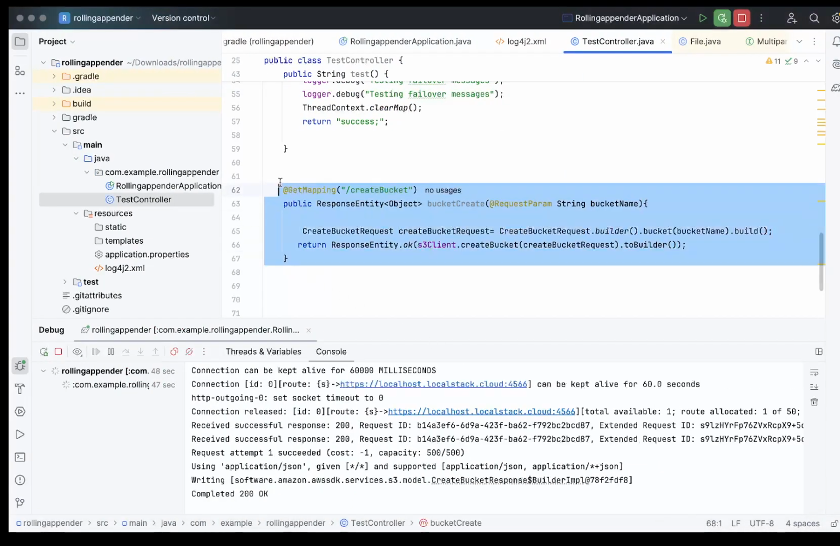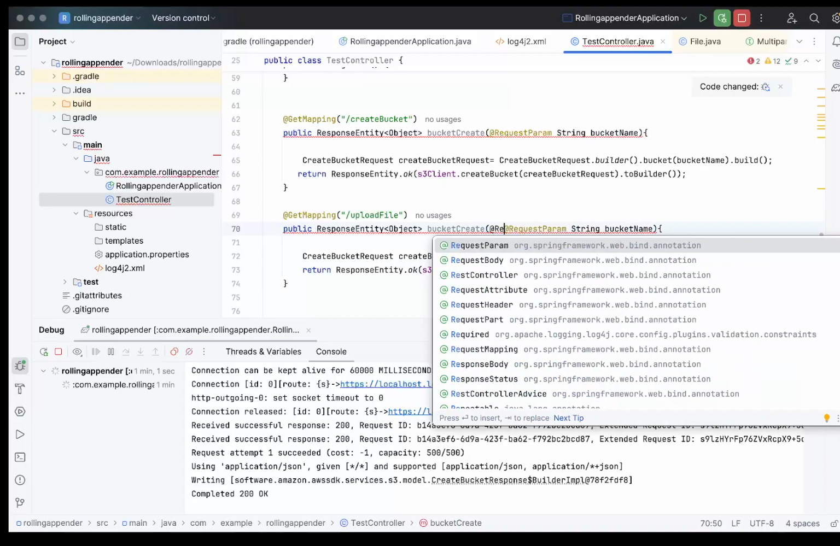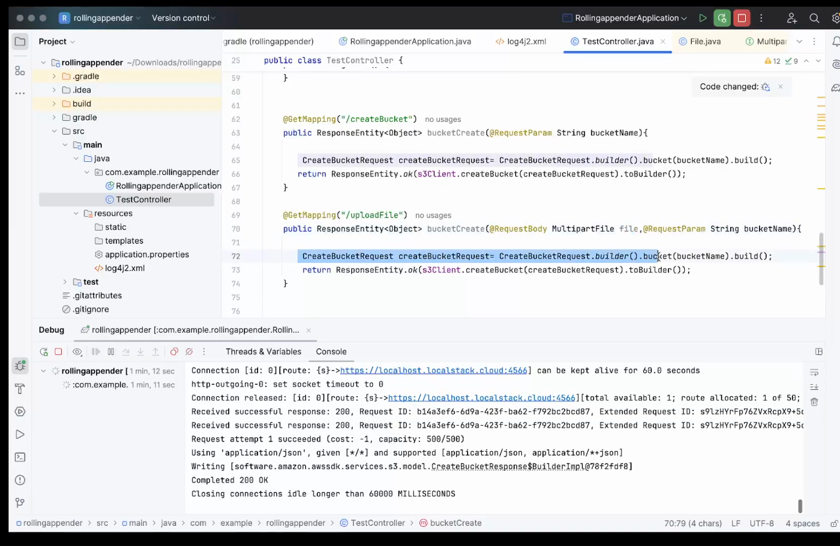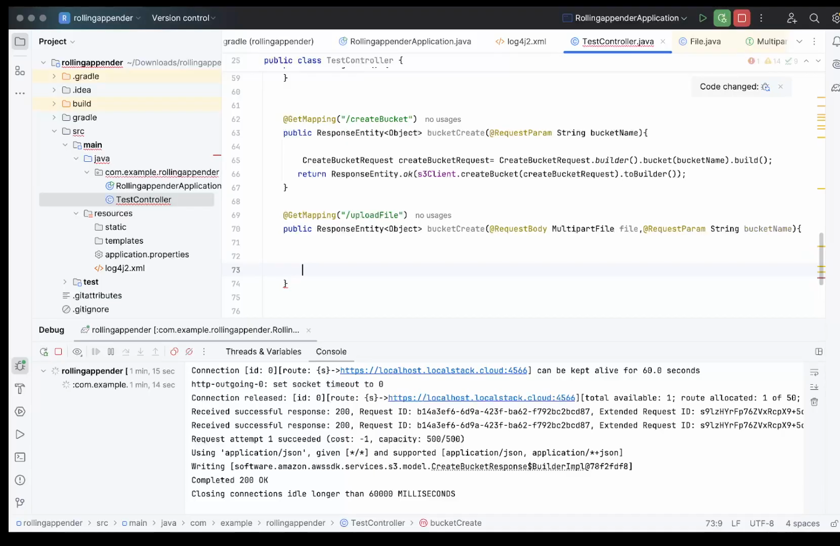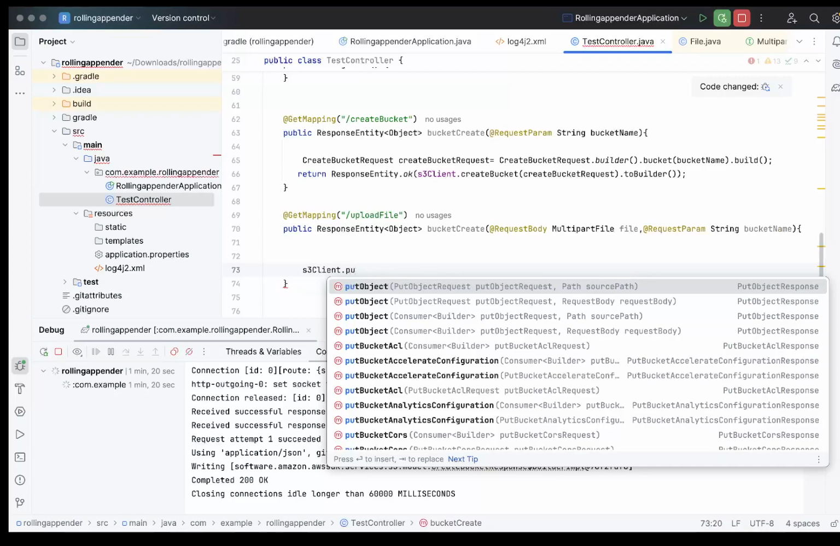Let's create a function to upload the object, or upload a file, to this S3 bucket. Let's take the bucket name, and let's take the multi-part file which we will upload to the S3 bucket here. Now let's check what is required to put the object. Here we need to pass a put object request and the request body or the path of the file, right?